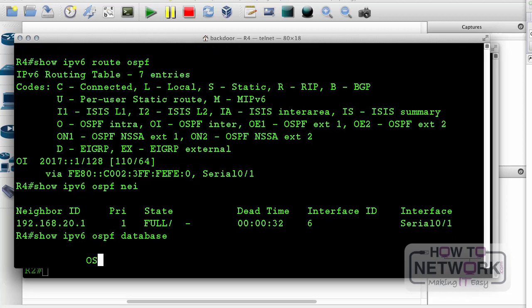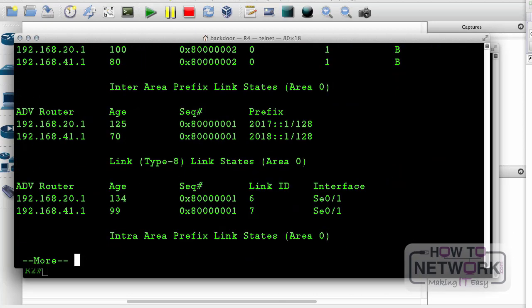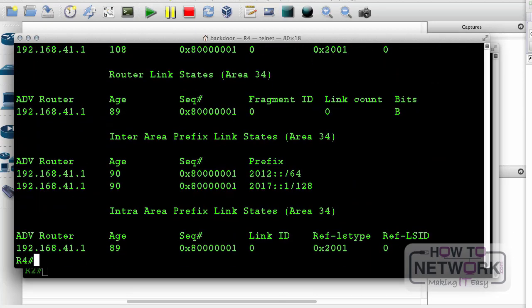And here you see the LSAs. You can see the similarities between OSPF version 2 and version 3. There's quite a few of them. And understanding the concepts of version 4 will certainly help you in understanding how version 6 works.